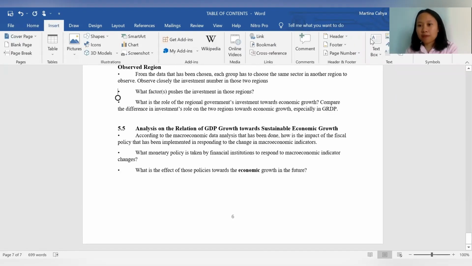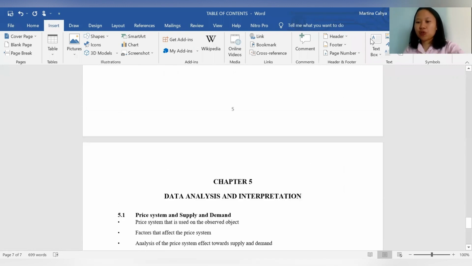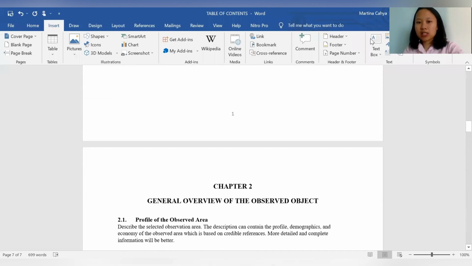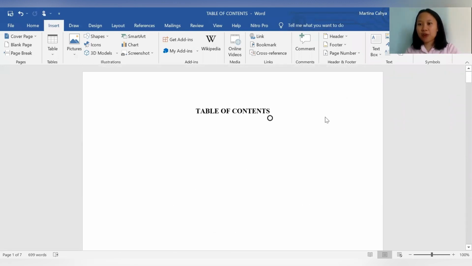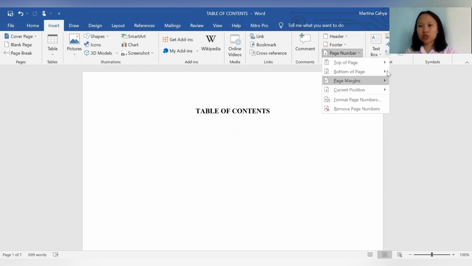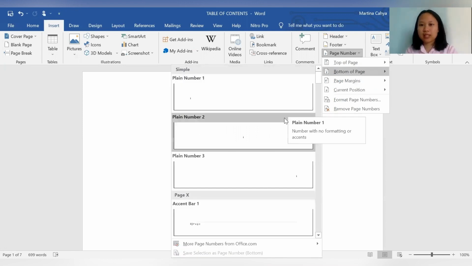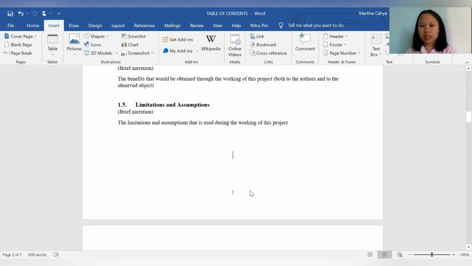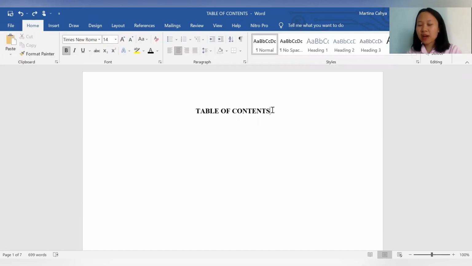After you have applied the heading style for all of those chapter and subchapter parts, we can start making the table of contents. So we need to go back to the table of contents page. Before that, if you haven't added the page number, you can go to the insert and choose page number and choose what you like from this. And then it will be like this. You add the page number, now we can make table of contents.